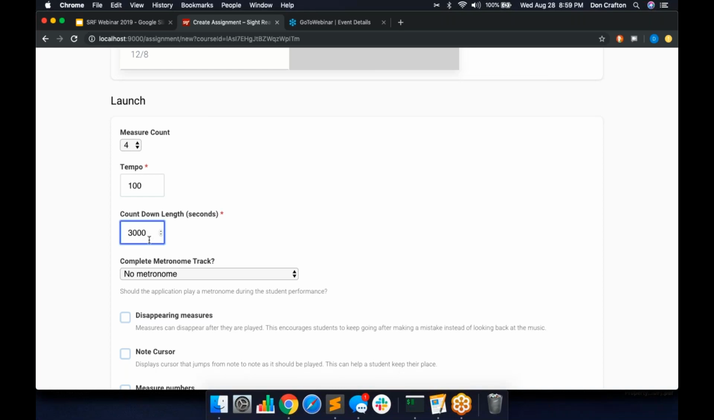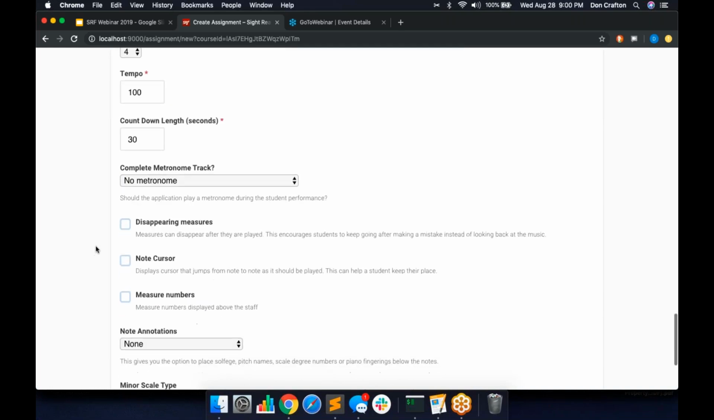Or if you want it to be more like an audition situation, they have an audition coming up and they know they're only going to have 30 seconds to study the music. You can just give them 30 seconds. That's all they get, and then they get to do the assignment. So you have a lot of flexibility there.